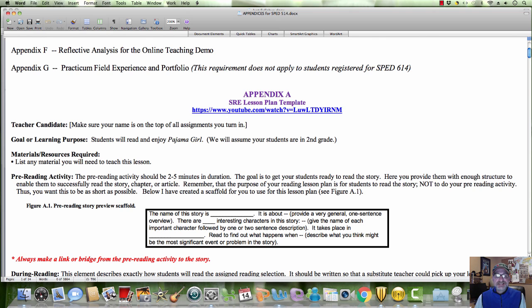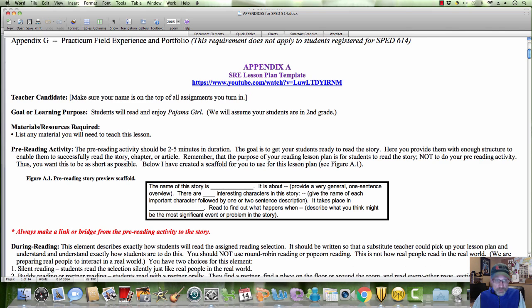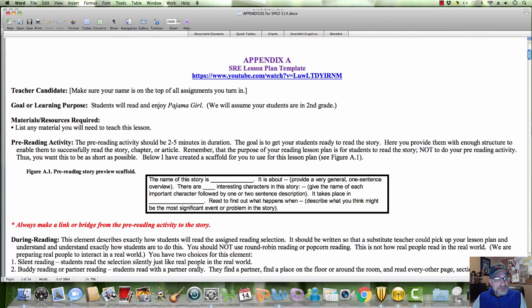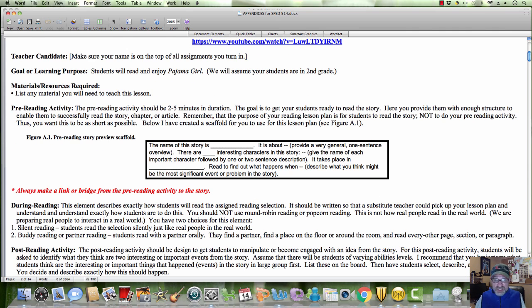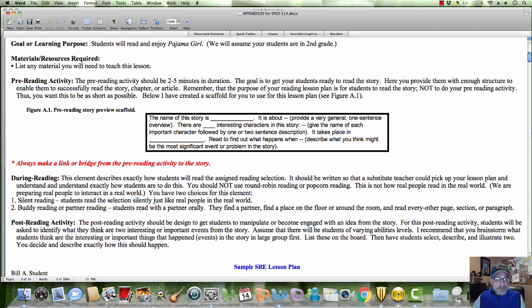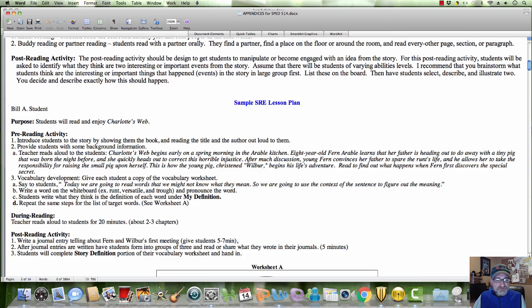The first one is the Scaffolded Reading Experience Lesson Plan, and I'm giving you a nice template for this. This is exactly how the goal will look: reading purpose, learning purpose, or goal. You'll have a pre-reading activity to get students ready to read the story. I've given you a scaffold here. You just need to fill in the blanks and arrange it a little bit so that it makes sense. Creating a bridge, during reading, and a post-reading activity. And I've even given you a sample of what this might look like.